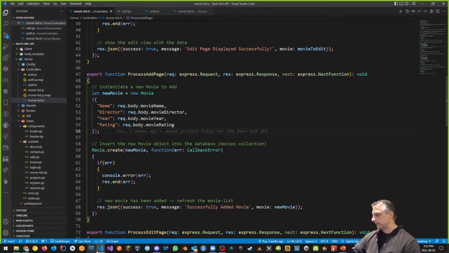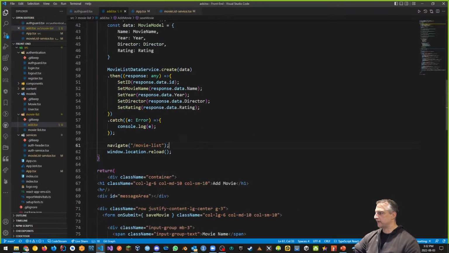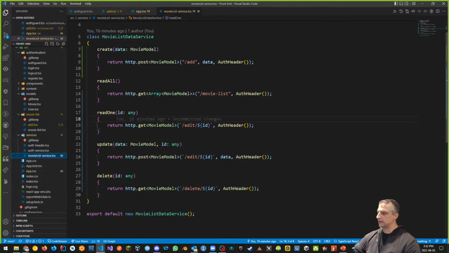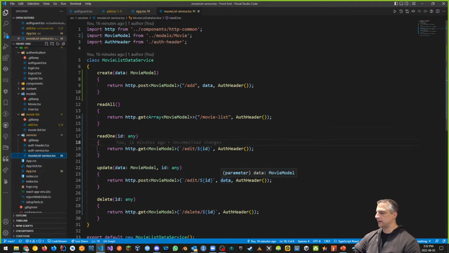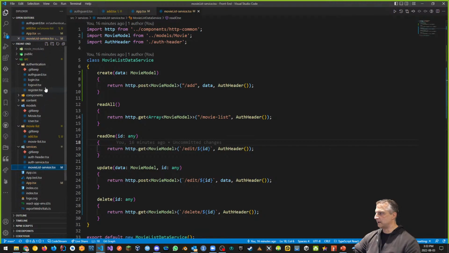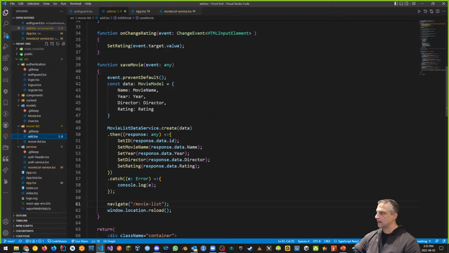Okay. So knowing that, going back to this, if I go back to my service, which is my movie list service, right, the data that I'm getting back has to also be structured the exact same way, right? So we're passing in the data. The data is not happening here when I create, right? The data is happening when I send it in, which is inside of my add. So here, the data is structured name, year, director, rating.